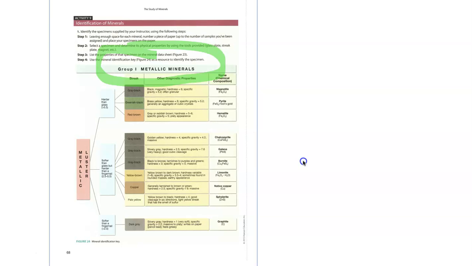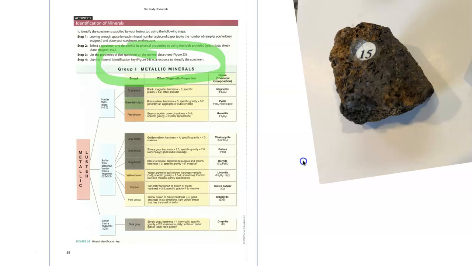So let's start by looking at one of the minerals in group 1. I told you that mineral 15 is metallic. It doesn't look very metallic. It's one of these minerals that doesn't always show its metallic nature, but it is metallic. Here we are on this page, metallic minerals. Now, after we've determined it's metallic, the hardness is what they want us to determine next.